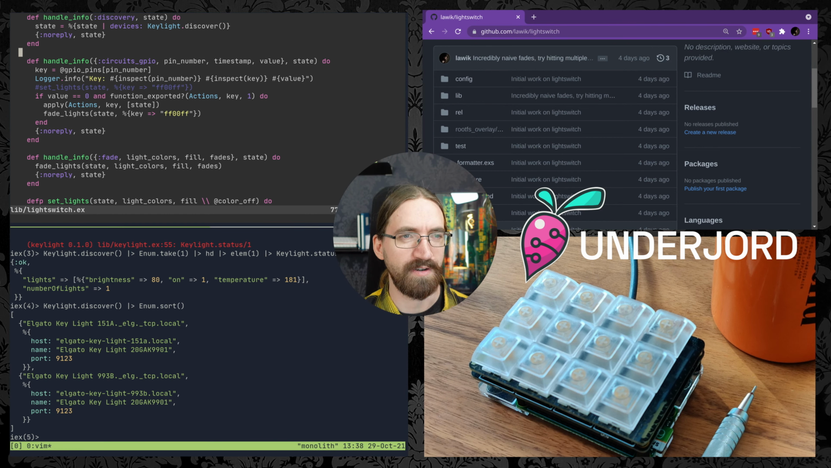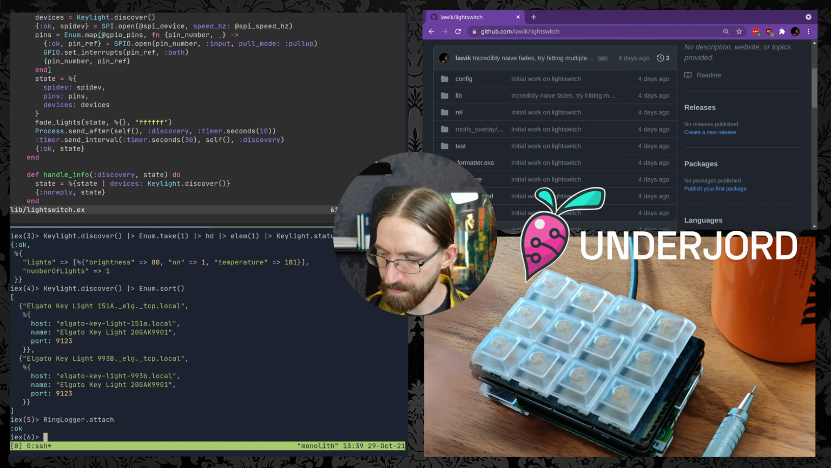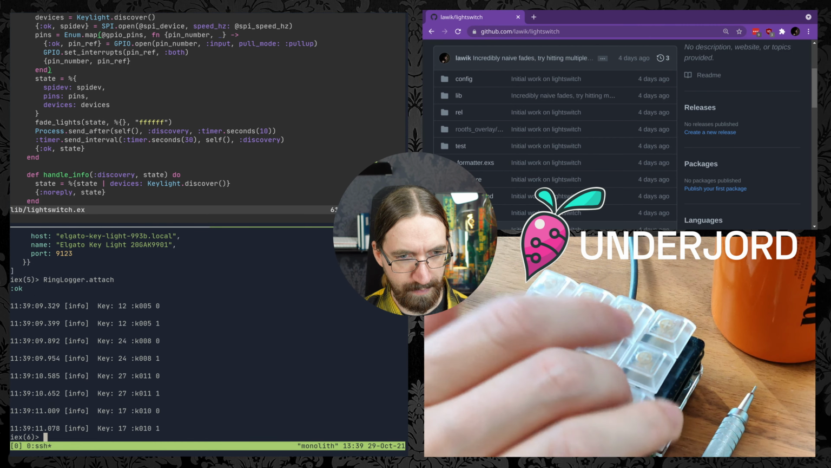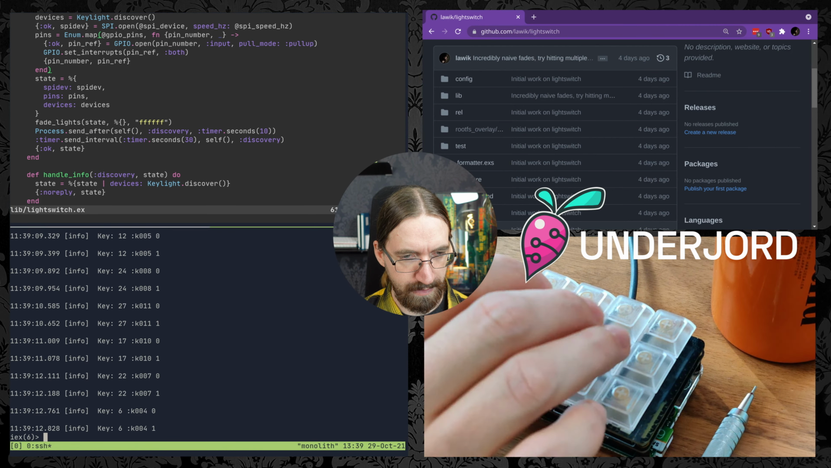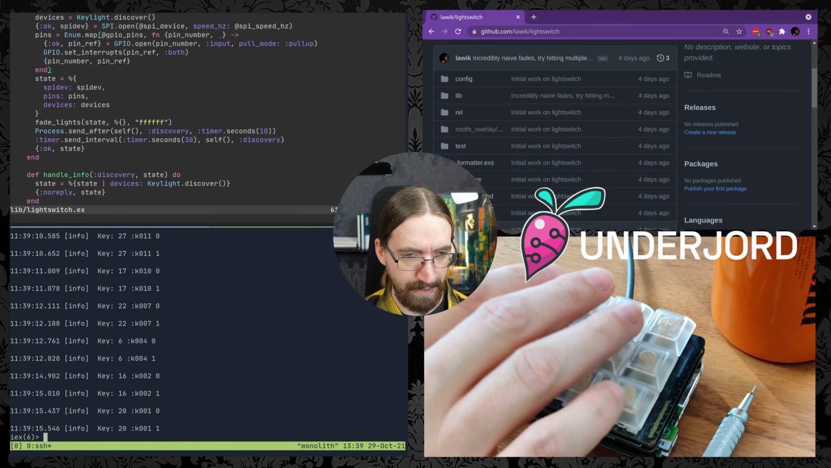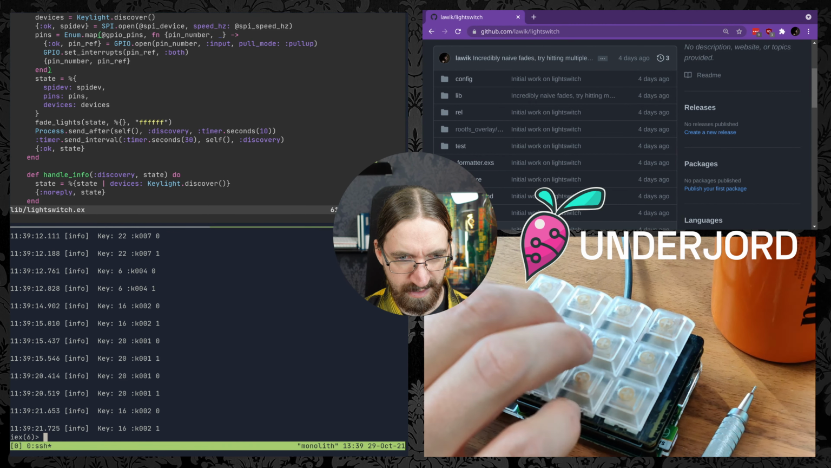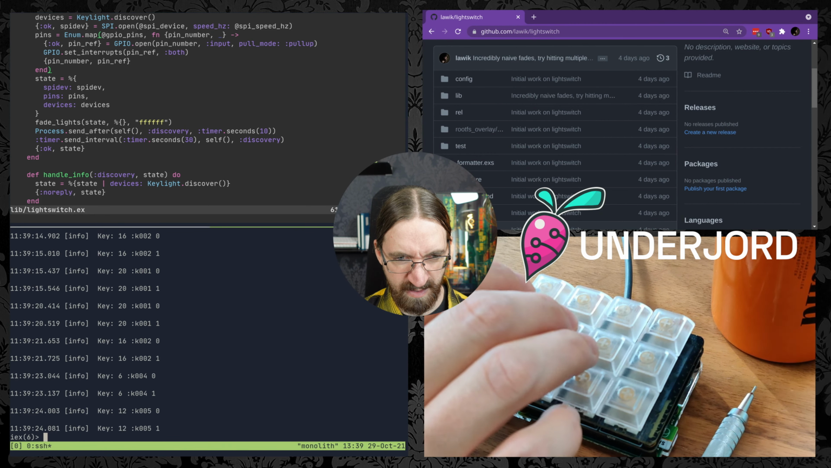So we open listeners, can look at that. GPIO open and then set interrupt. So we want notifications whenever the GPIO changes. I think we can do ring logger.attach here. And if we hit some of these keys that are not bound to anything, we still get it logged that we hit them. So you can see that that key is 1, that key is 2, that key is 4, that key is 5.